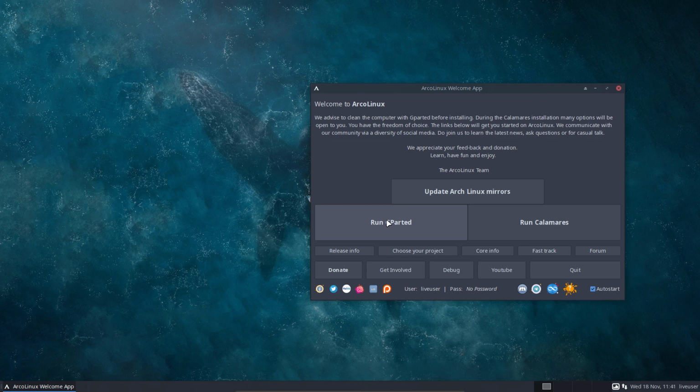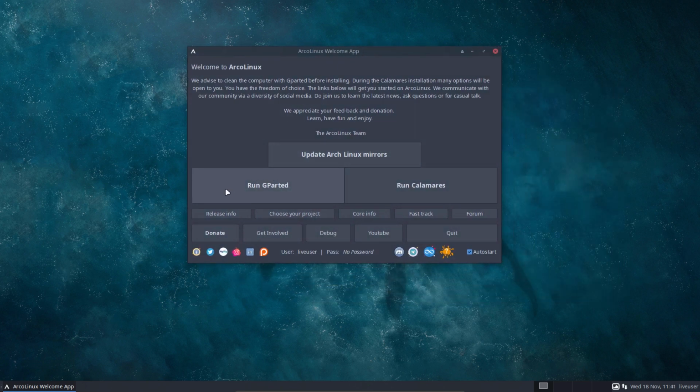I'm not going to use GParted since this is a virtual machine. This can be used if you have lots of partitions and then you say, maybe let's erase everything and use the tool, GParted, to get rid of everything and start with a clean slate, and then make the decision to install a new system.